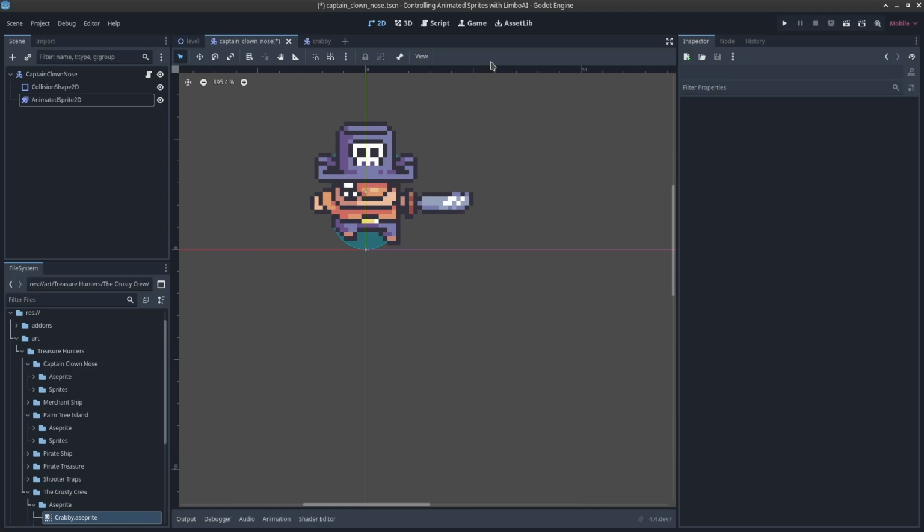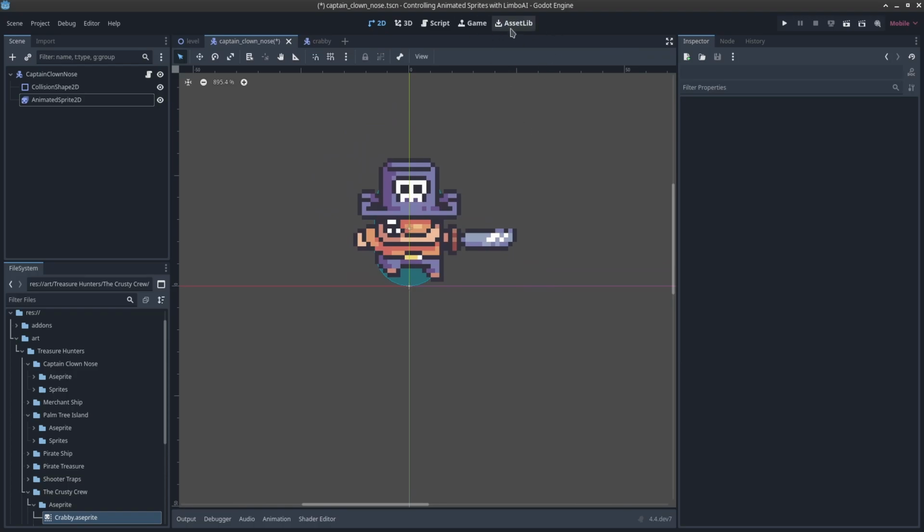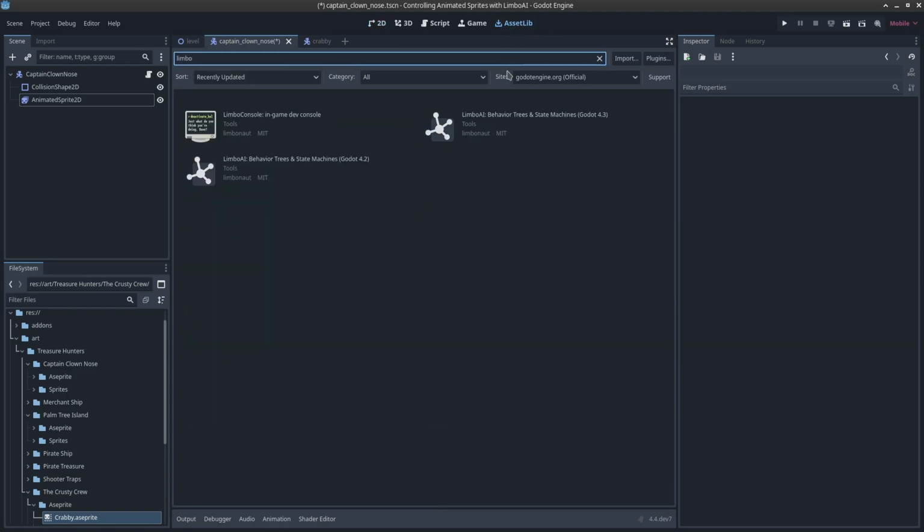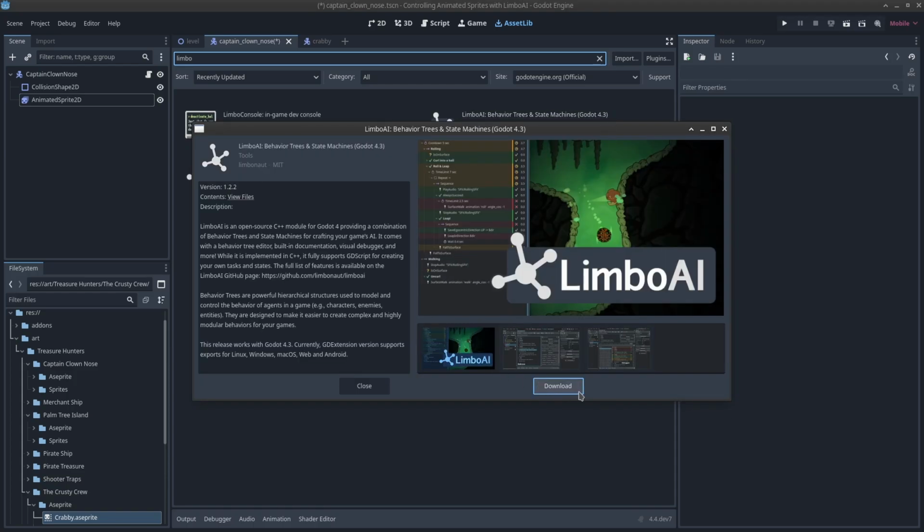So in both of those cases, the plugin I'm using in order to do that is Limbo AI. So we can get Limbo AI from the asset lib. If we go over here and we just type in Limbo, it should be one of the first that pop up. So right now I'm editing on 4.4.7. So I'm going to use the newest version, which is the one for Godot 4.3. As far as I've seen, it still works just fine. I'm going to download this into the project.